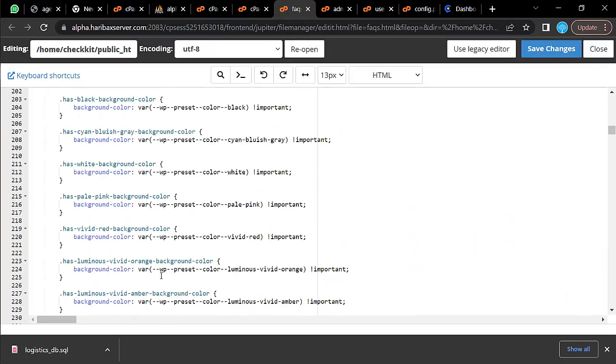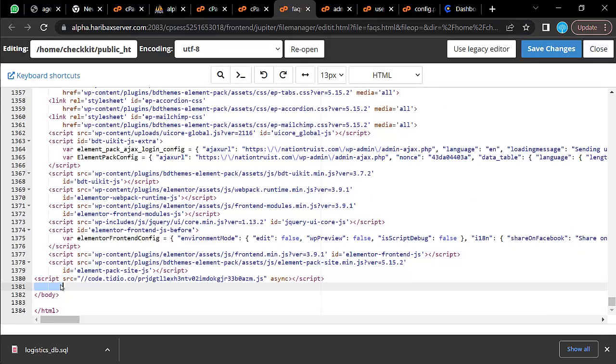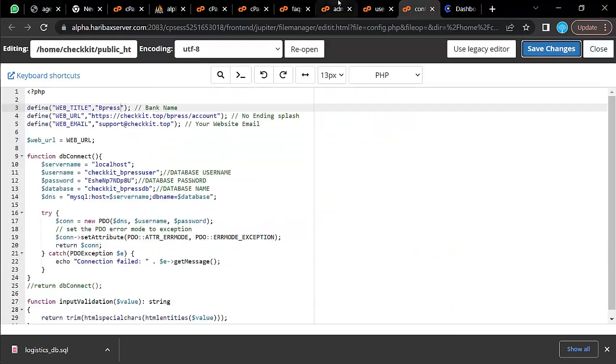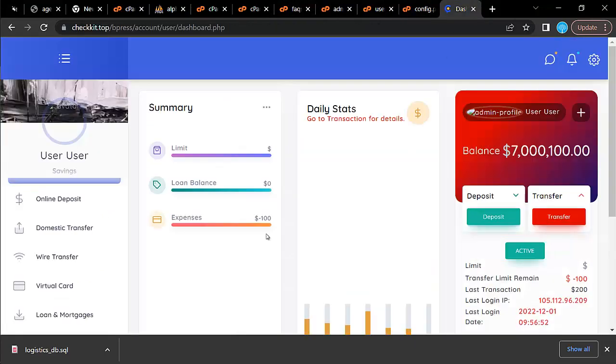Perfect. Then you scroll all the way to the very bottom, and then you put in your chat code. The way I did here, you put in your chat code right before the body tag. You click on save and you are done. So all you have to do is do that for all the HTML files you have here. So if you go to the site, you're going to see your live chats popping up.